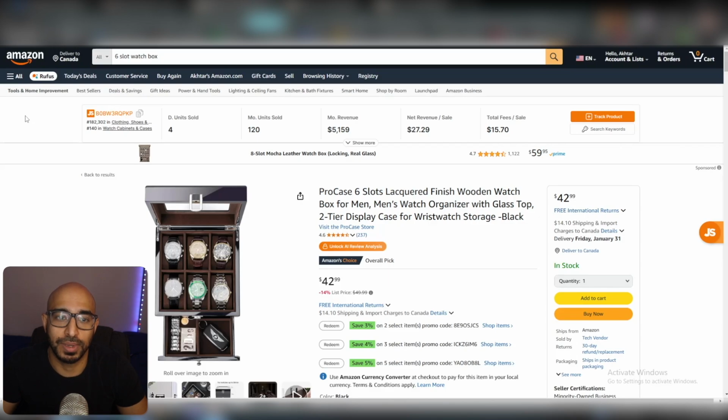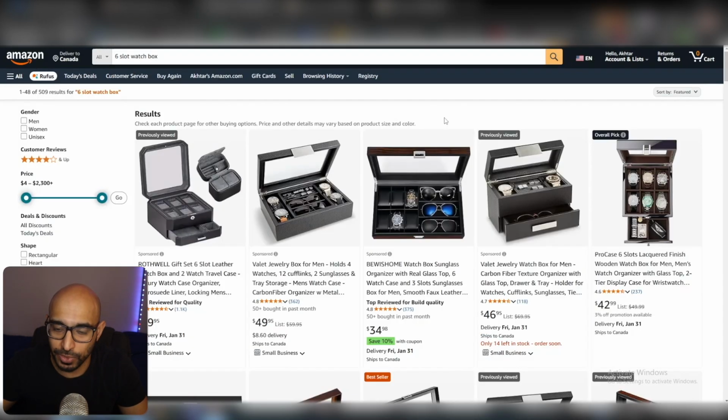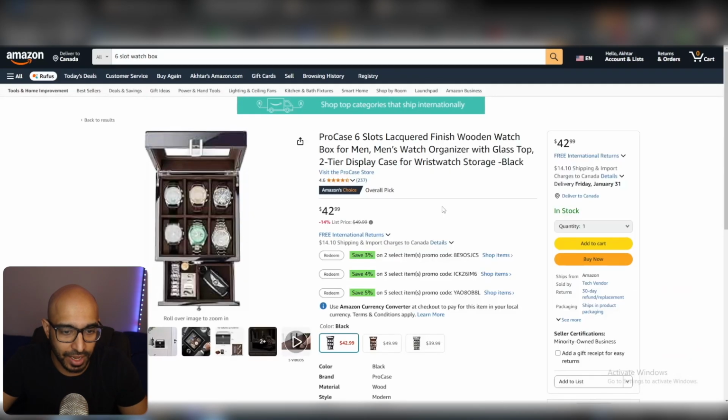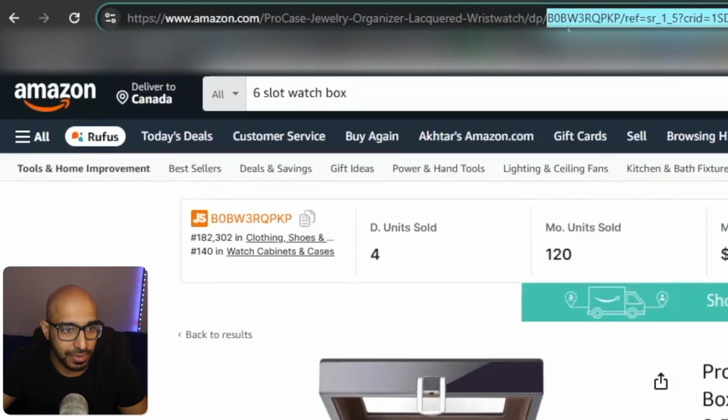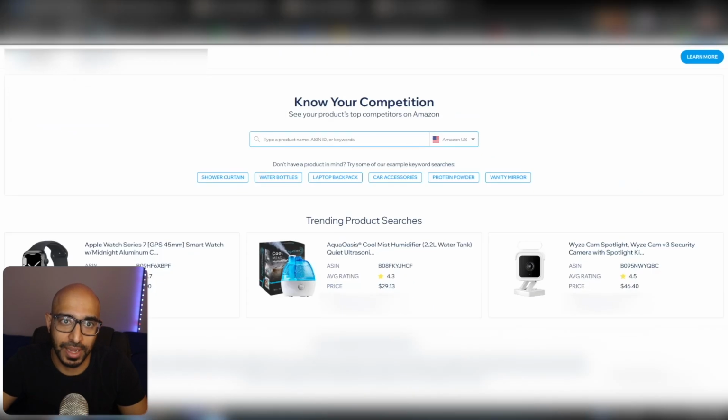And what you want to do is basically type in your main keyword, which is whatever your product's main keyword would be. For me, it's 6 slot watch box, and we're going to search. And we're just going to go to the top most organically ranked product and open that. And then we're going to grab its ASIN, which is this set of digits right here. And then you have your main competitor's ASIN.